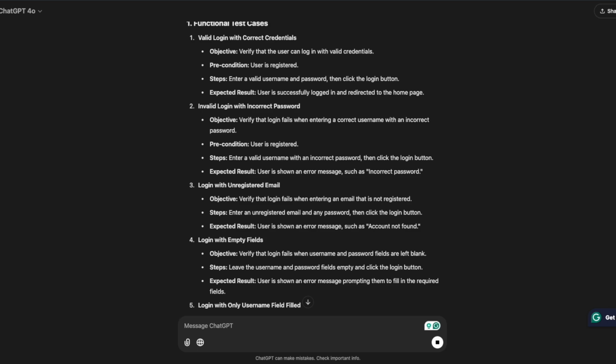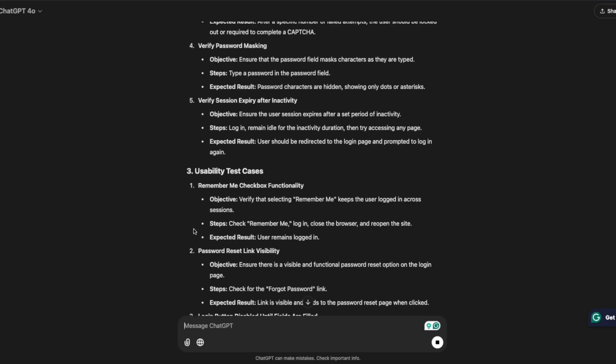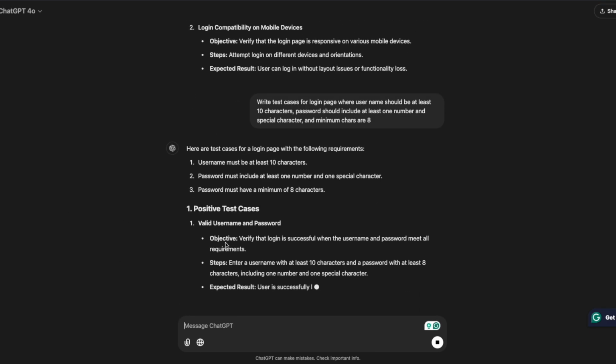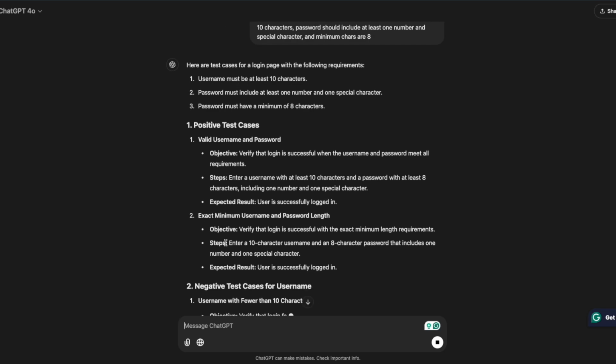Let's be more specific and ask it for more detailed test cases. So we're going to give it some information. For example, write test cases for a login page where the username should be at least 10 characters, the password should include at least one number and at most one special character, and the minimum is 8 characters. So it's imaginary requirements, but you can add whatever you want to add.